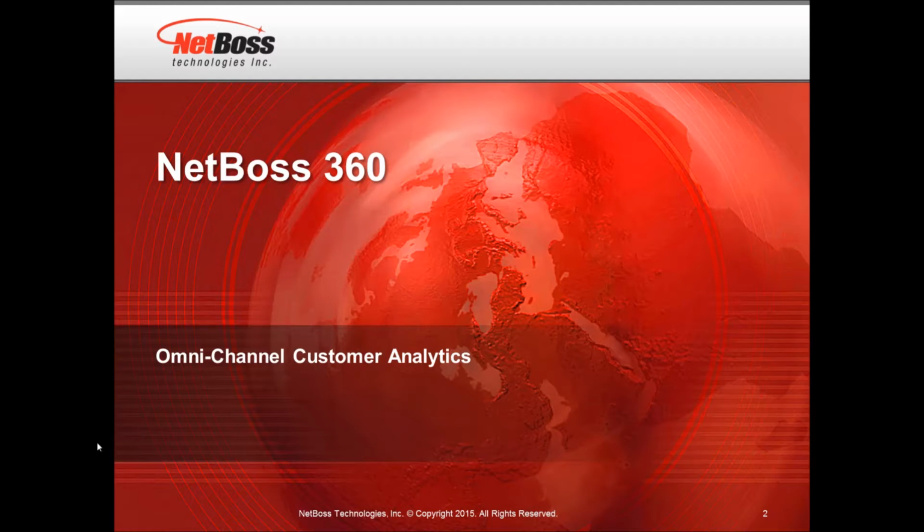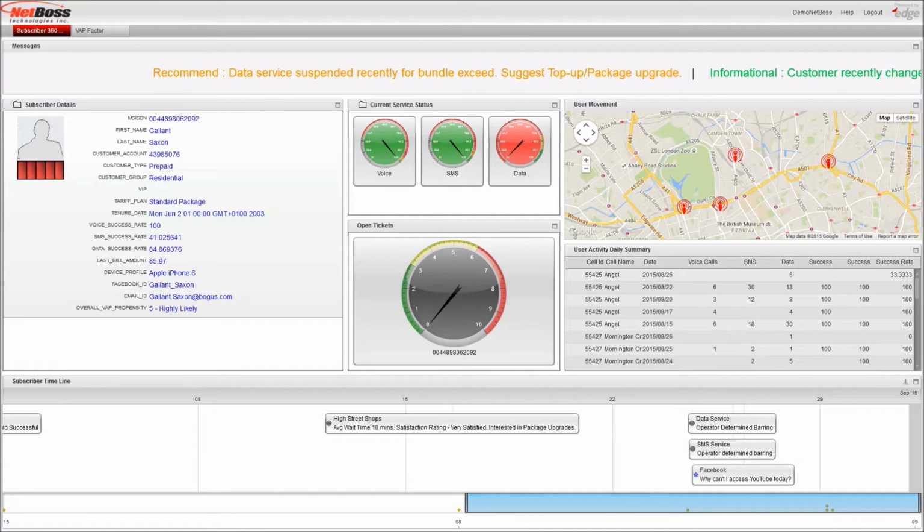NetBoss 360 Omni-channel Customer Analytics. The screen shows a possible perspective for customer care in NetBoss 360. It brings together information from multiple systems to show the CSR a 360-degree omni-channel view of the customer and his interaction with the CSP. The objects shown here have been chosen from a library of available widgets specifically to suit the needs of this user group.